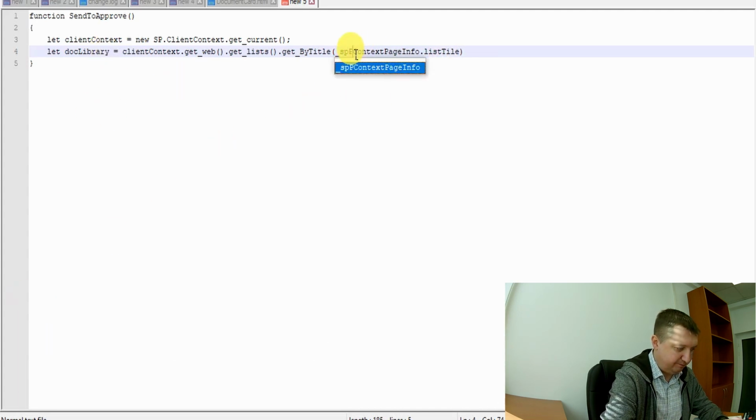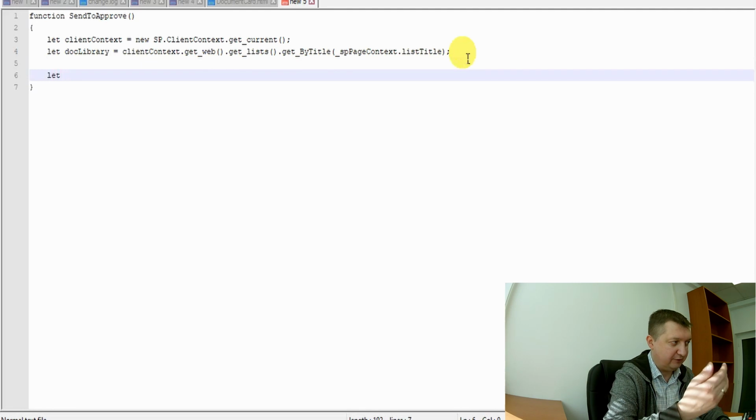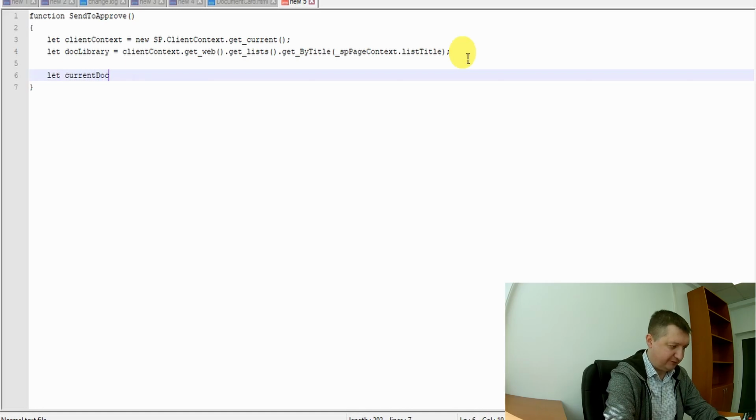Actually, it is SP page context info. List title, and we need the current item, the current document set. Doc set will be doc library, get item by ID method, and here we need to pass the item ID.